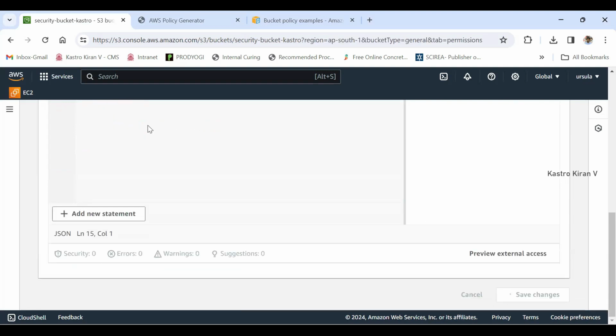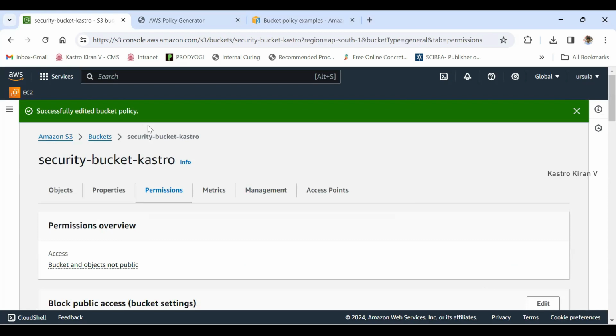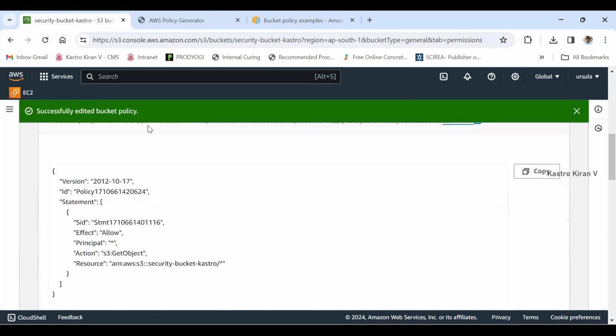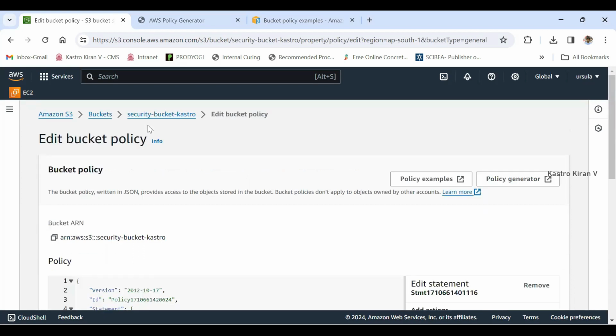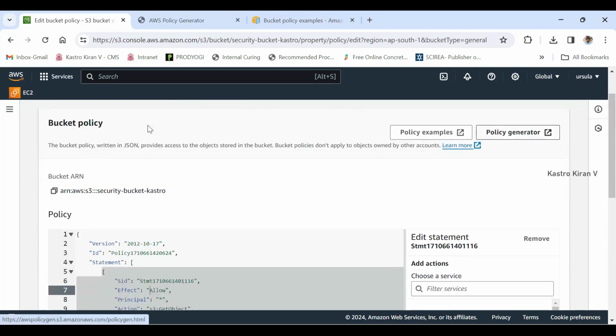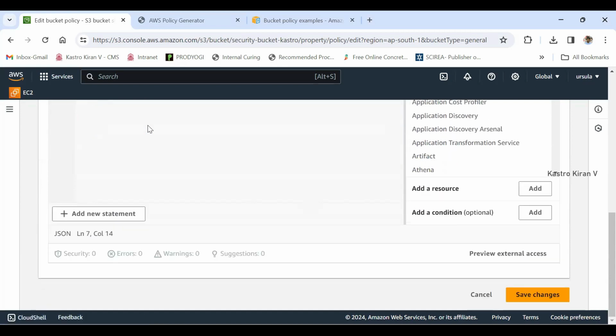So with this, what we have done is we have added the bucket policy. So how to add the bucket policy? Just go inside the bucket, go to permissions. If you scroll down, you can see bucket policy, click on edit, and then add the policy generator, click on policy generator, and then select the options, whatever you want. Currently I'm not going to do any changes, just click on save changes.